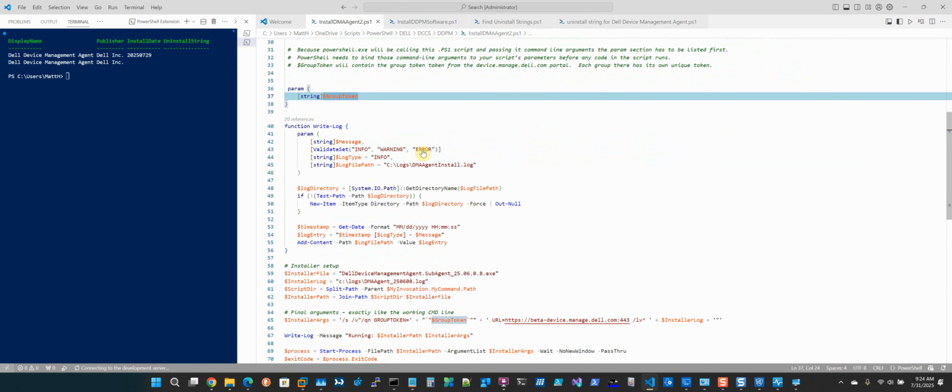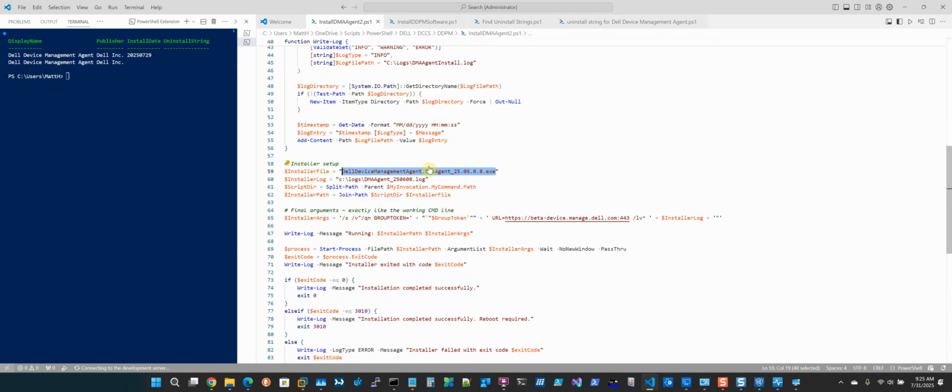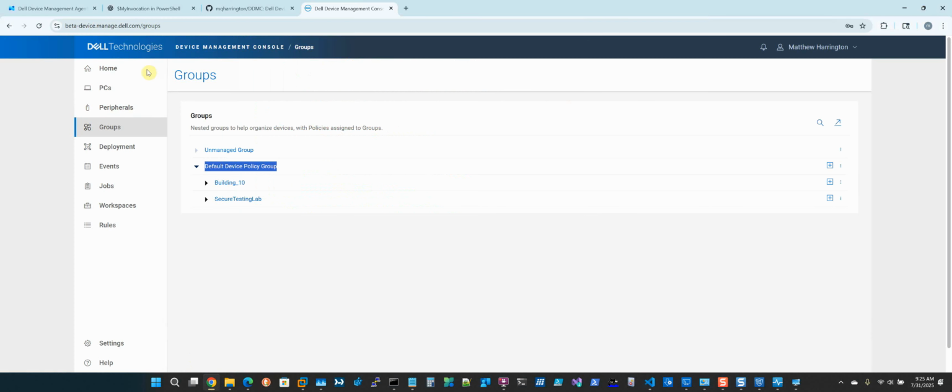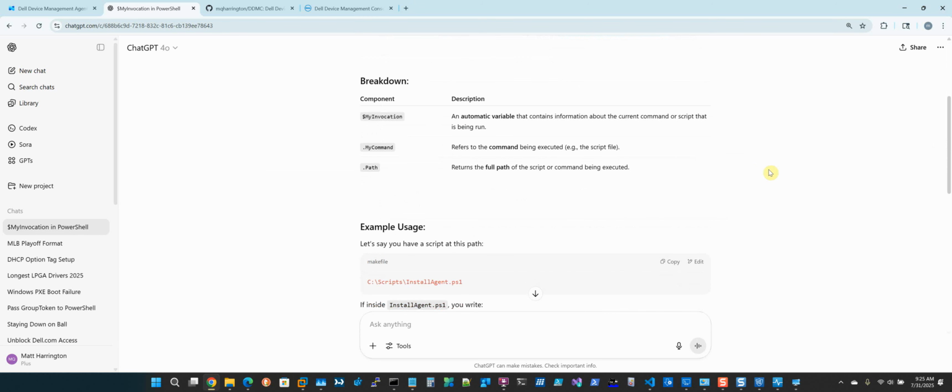So here's a log function. We've all seen those. This is what I'm going to install. That's the installer file. We create our own log file here. The script directory, and I've shared this in other videos, we use the MyInvocation. What does that actually do? If we come to ChatGPT and ask it, it tells us exactly what it does. It returns the full path of the script or command being executed. So it doesn't matter where it gets copied down to.